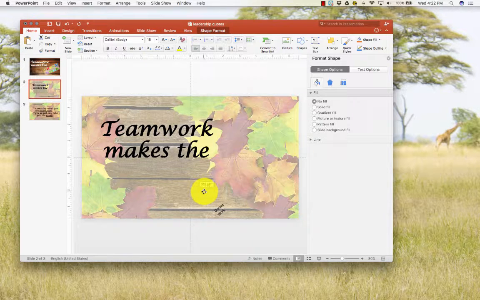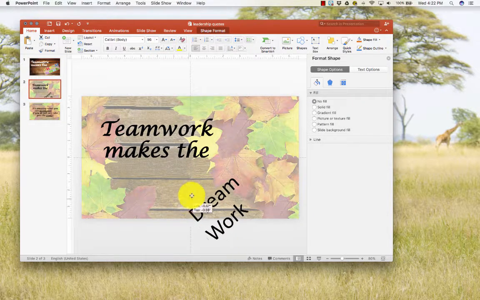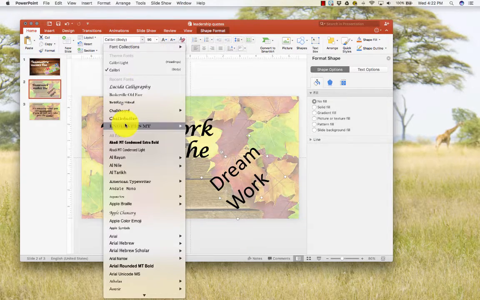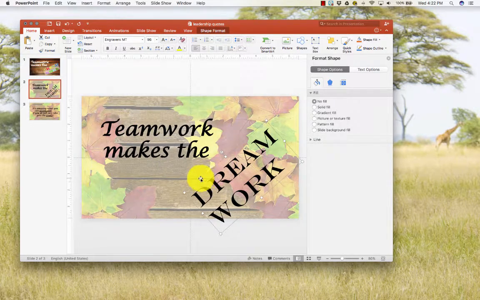We're going to rotate it to about 45 degrees, give or take a little bit. Increase it in size, and then we're going to give it a fancy font as well. We'll use Engravers this time around.